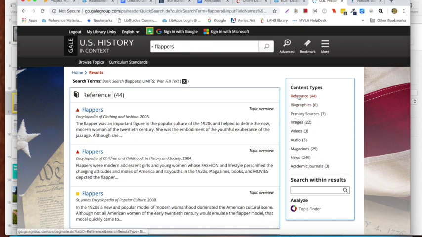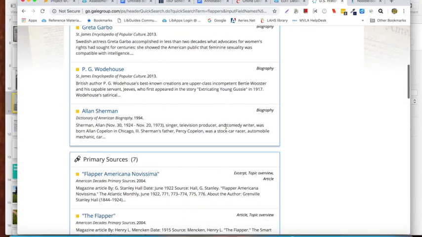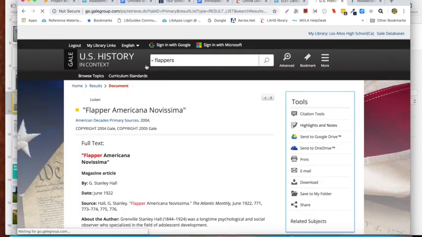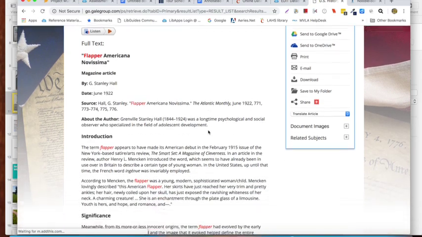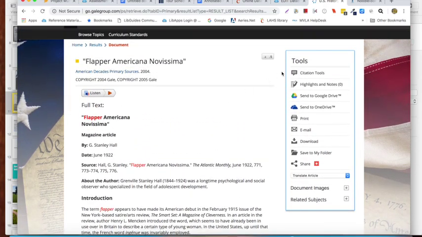And as you can see on the right side, all the different content types are listed right here. So I can look through any of these, or I can just scroll down the page and see if any title calls out to me. I know my history teacher likes primary sources, so I'm going to select this one and read through it. It looks good. So I want to put it into NoodleTools.